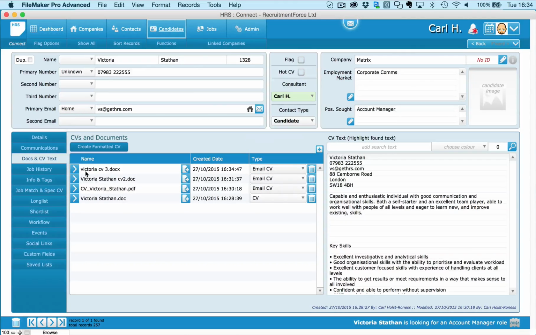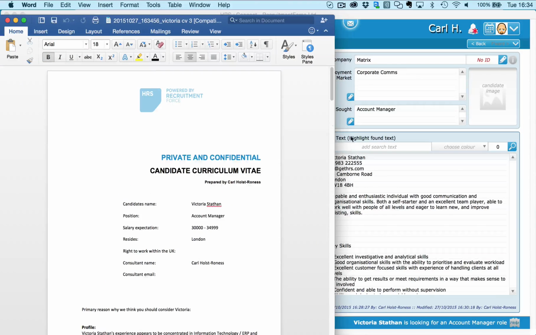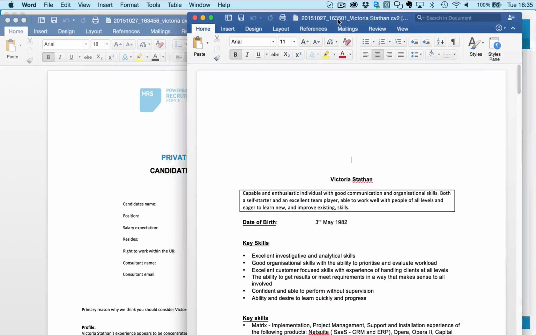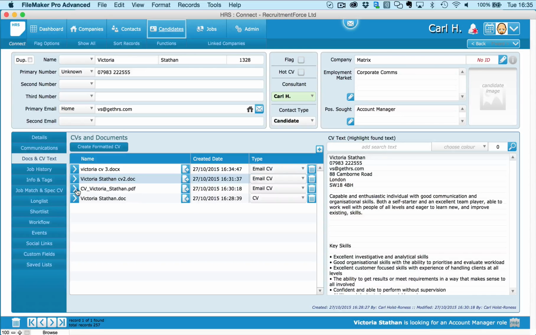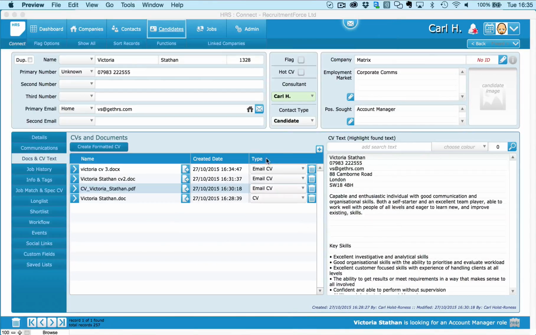So we now have three CVs for emailing. Let's view the last one we created, which was the template in Word and also the copy and paste, which we predefined after opening up the second version, and finally the original one, which was the PDF that we created with one click from HRS. So that's it.